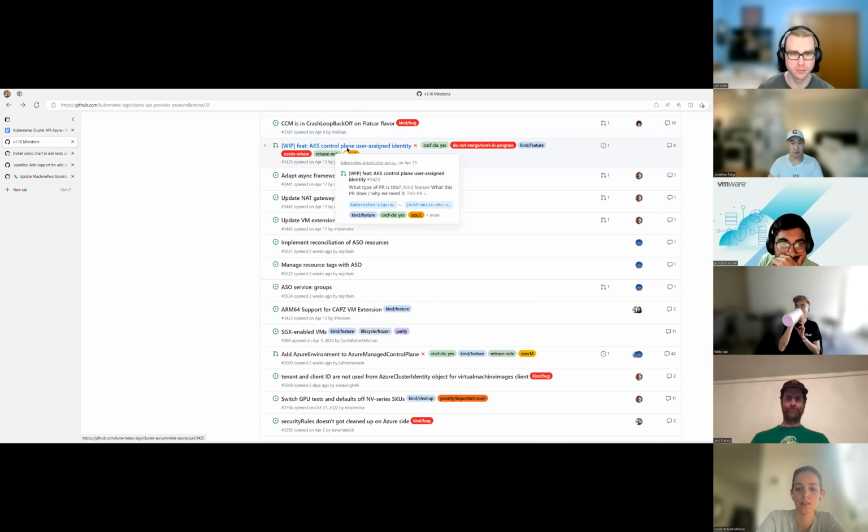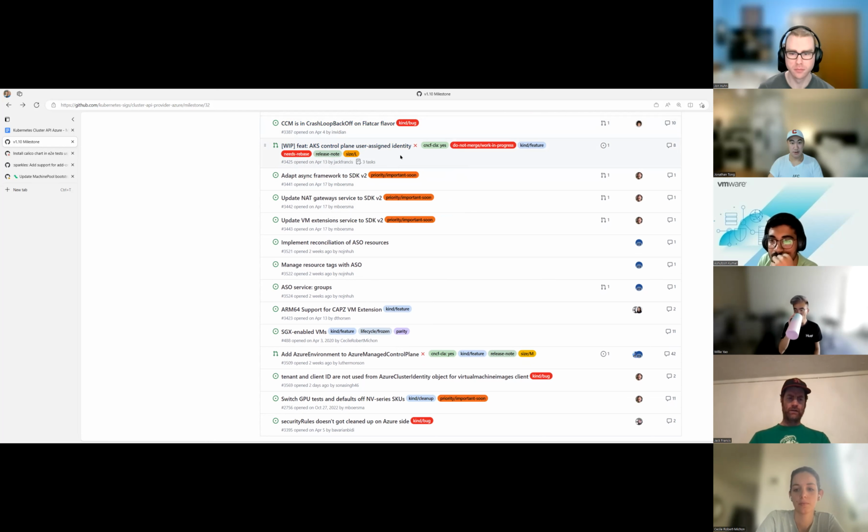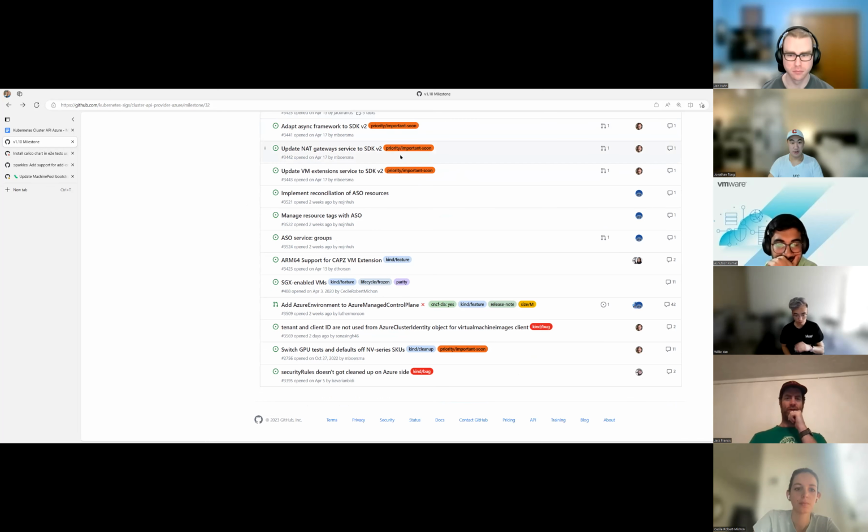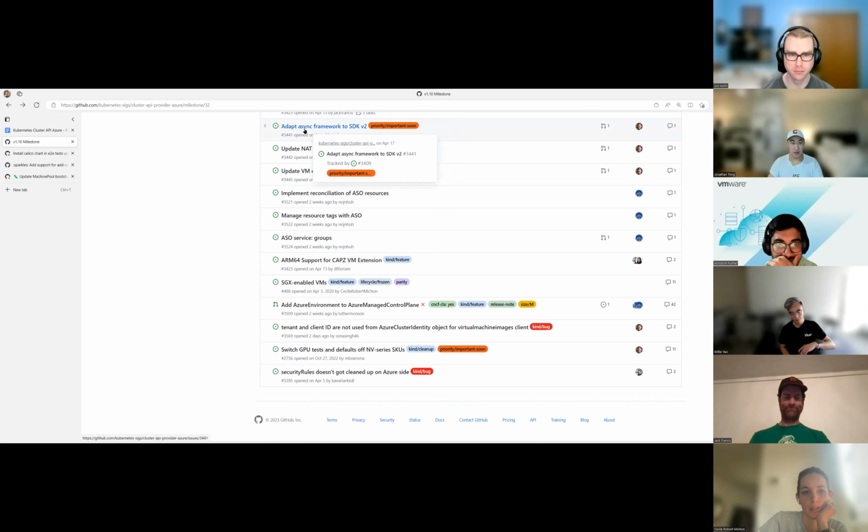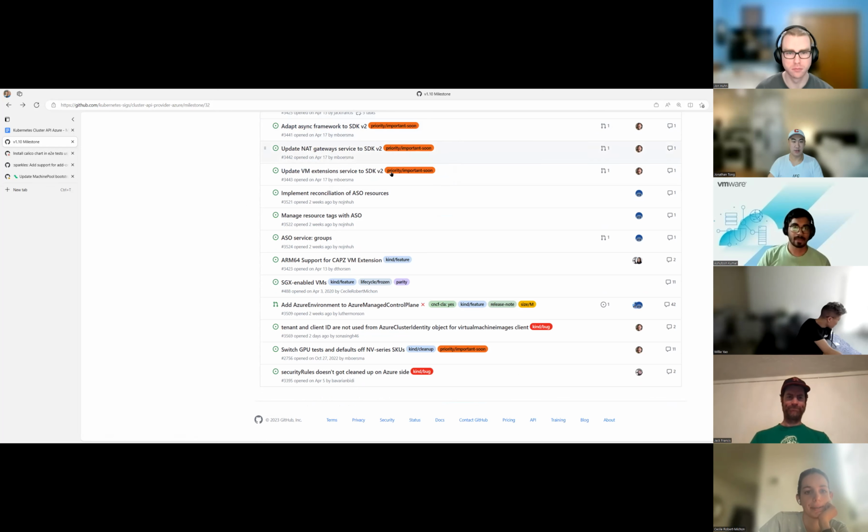WIP, AKS control plane, user assigned identity. Jack, how's this WIP going? That's the one I was referring to earlier, so let's just keep it in. I thought the earlier issue was that. Okay, no problem. There are I guess three SDK v2 framework issues from Matt. It says priority important-soon, so do we want to leave it off? Yep, they all have PRs, so I think they're all in good shape.